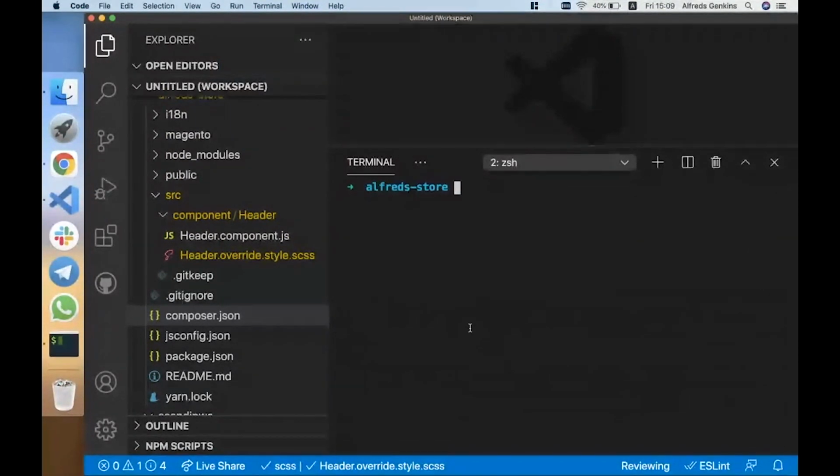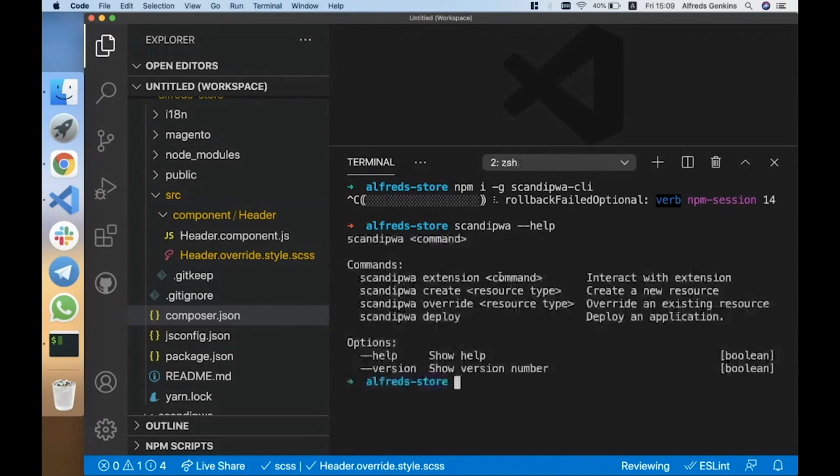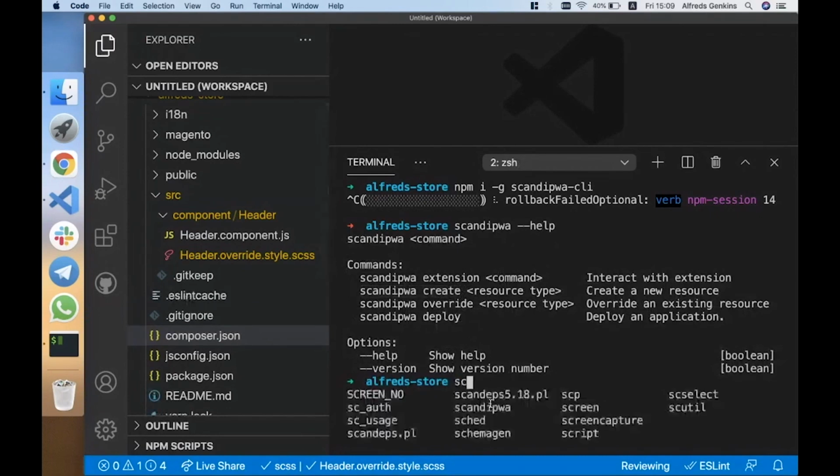And what we can do now is we can try using our CLI. So in Alfred's store, let's use the ScandiPWA CLI, which you can install by writing npm install -g scandipwa-cli. It should install the latest CLI. So what we should do with the CLI is take a look at its help. One sec, it will load. Yeah, and we can see there is create a new resource. That's what we are looking for.